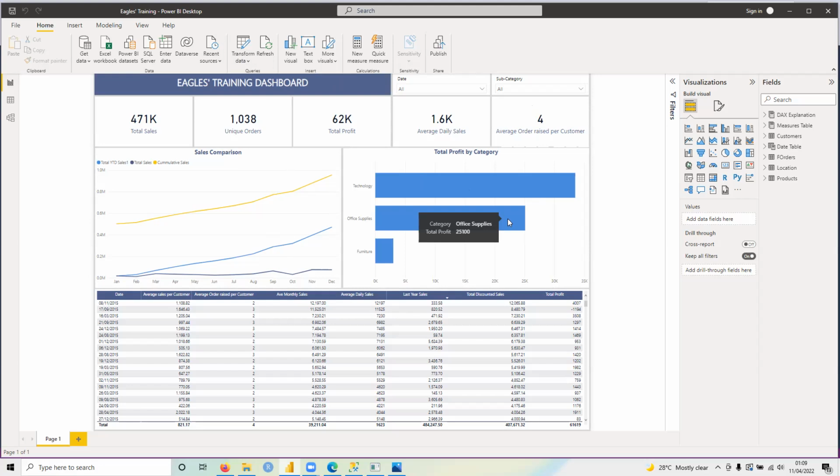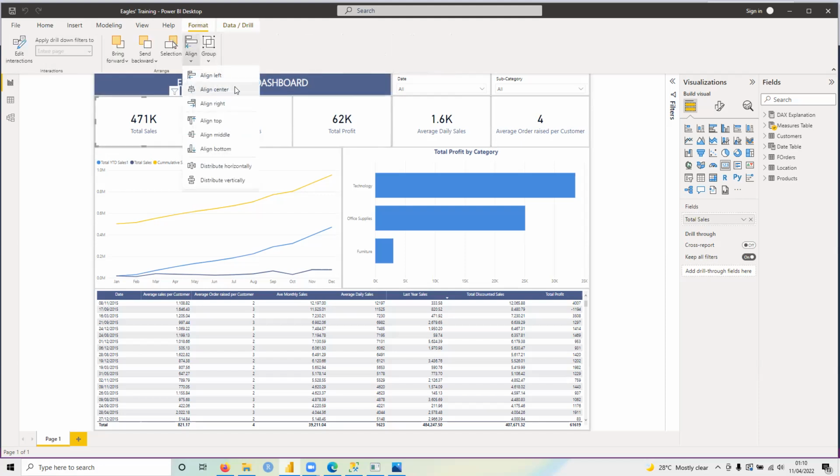Now, another thing you can do with this report is bring in images to beautify it. This is total sales. This is unique orders. This is total profits. This is average daily sales. This is average order value per customer. I explained in that video how you do this alignment when you click on all these: align right, center, distribute horizontally so that everything is spaced evenly. You can group. I've done all that in that video.